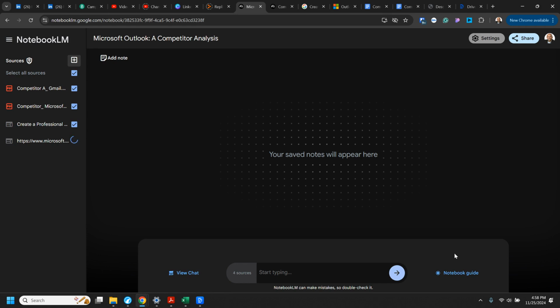The good thing about NotebookLM is that you can actually update these documents anytime you wish, or anytime you want to add more documents, you can. This large language model allows you to upload up to 50 documents.